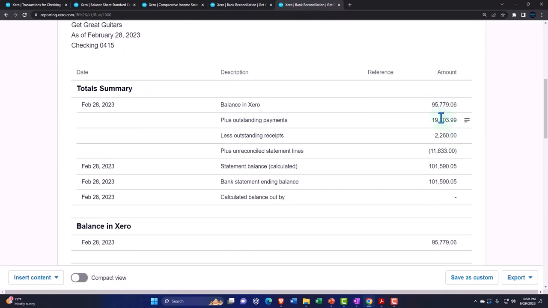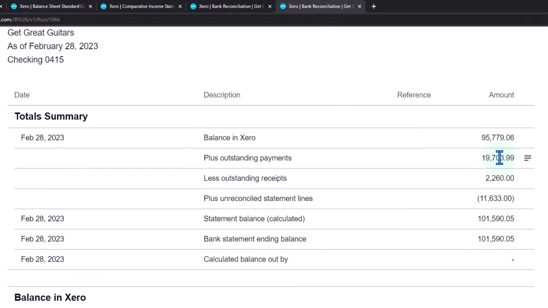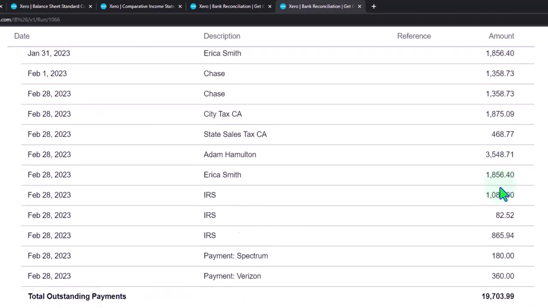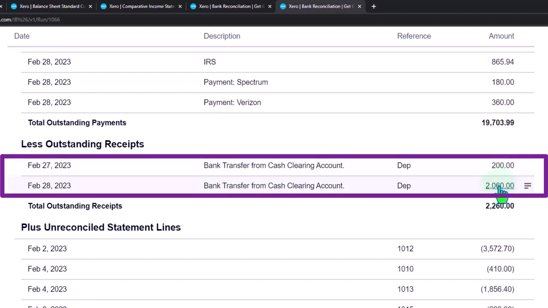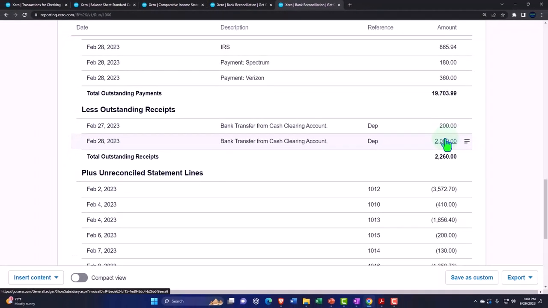So in February, we now have the balance per the books, 95,779.06, ties out over here on the balance sheet. And then we've got the outstanding payments that we'll talk about next time, less the outstanding receipts, which is that 2,260, which I can see down here. There's the 2,060 and another 200. These two deposits, it looks like, have not yet cleared. And we can double check them to see if they cleared in March. And if they did, then they would be legitimate outstanding items, a difference from the bank books to our books as of the cutoff date of February 28th.